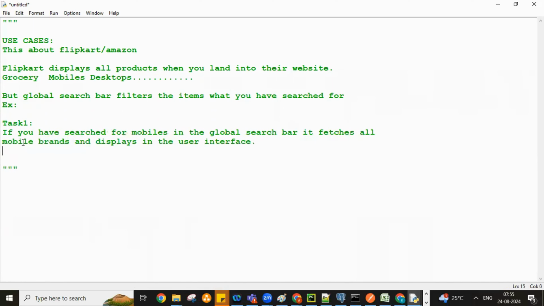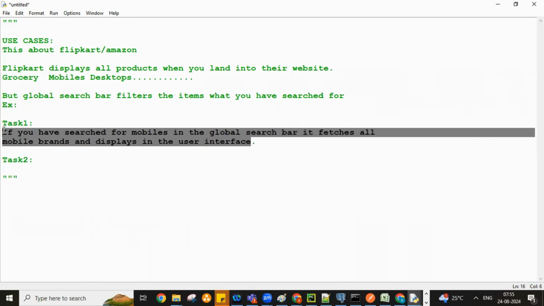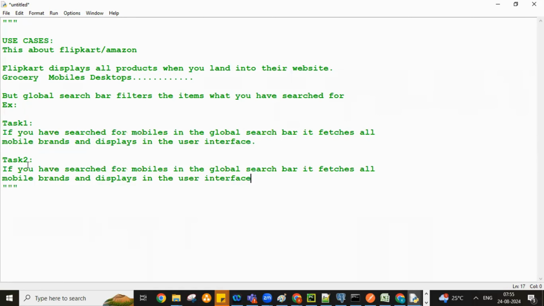And when it comes to the other task, right? So in this particular scenario you searched mobiles. Okay, mobiles is like any brand. But if you had a thought that, oh, I need to get an Apple mobile, for example, what will you be searching? You will be searching Apple phones, or iPhones, right? iPhones in the global search bar.